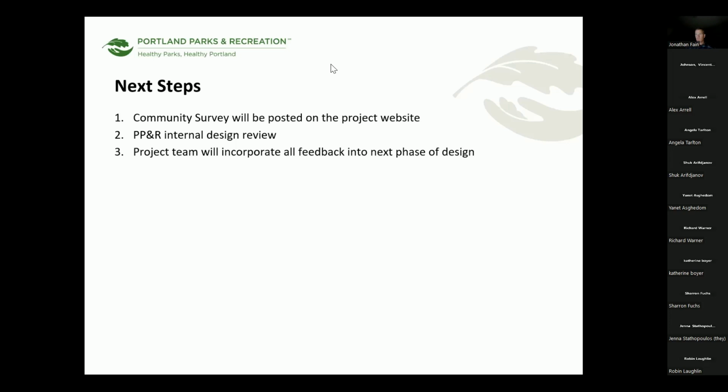And then there will be a period of internal design review, not only with the design team, but a panel of technical experts and decision makers at Parks. And so we'll all be looking at that to provide another round of design drawings, where you'll see where community input has been reflected in those options.